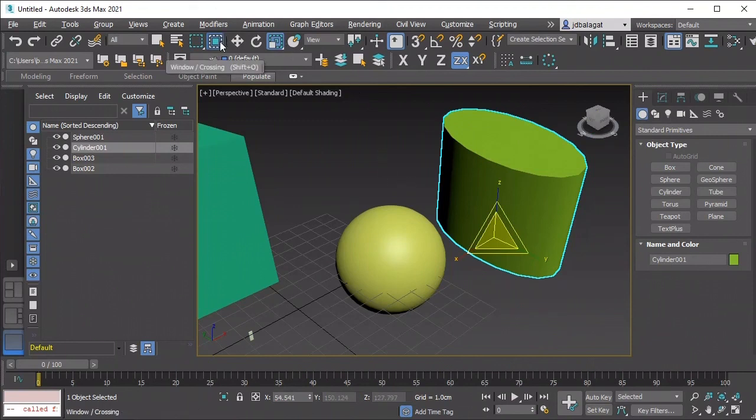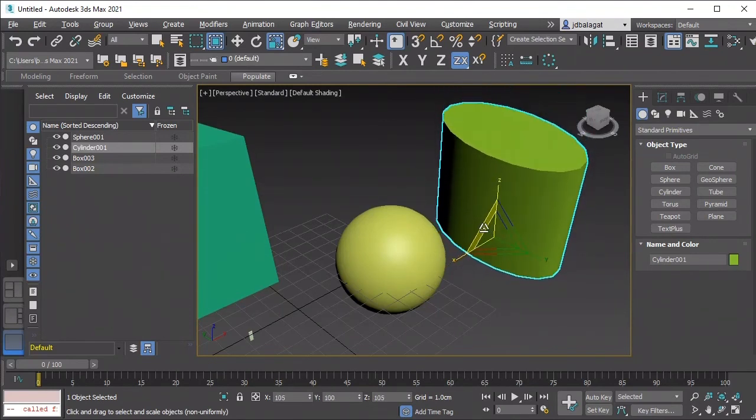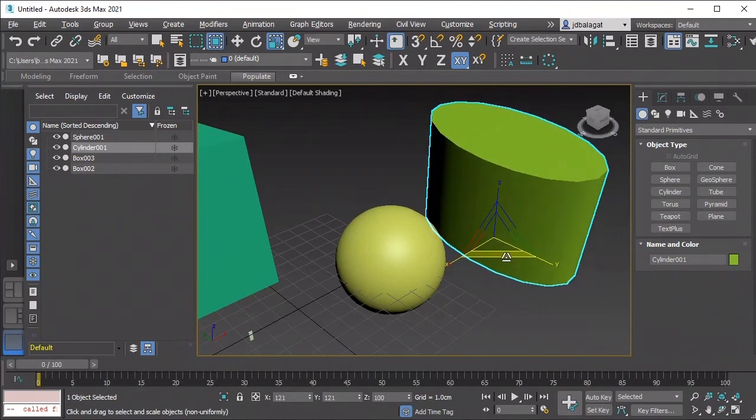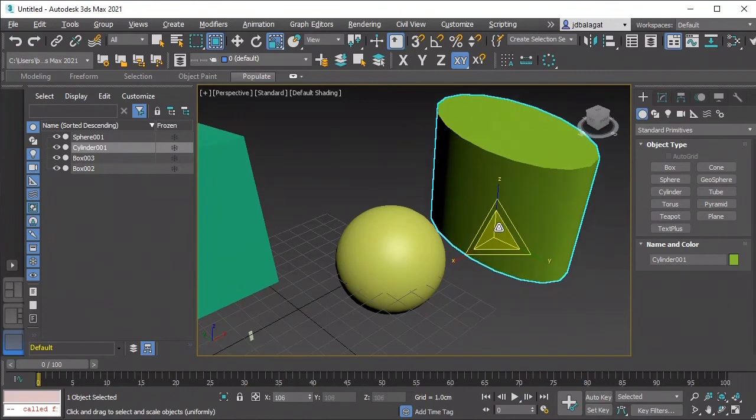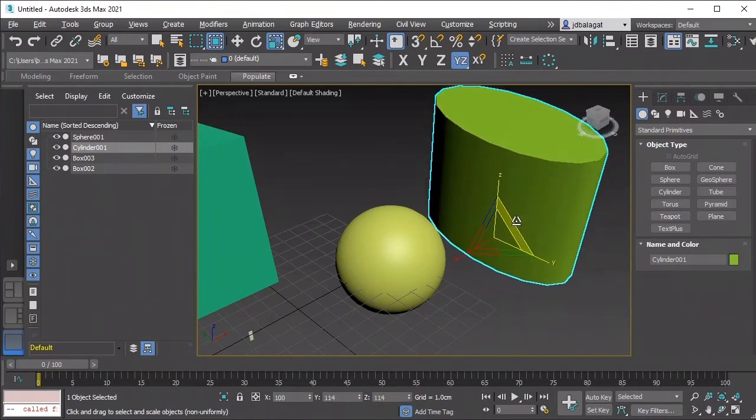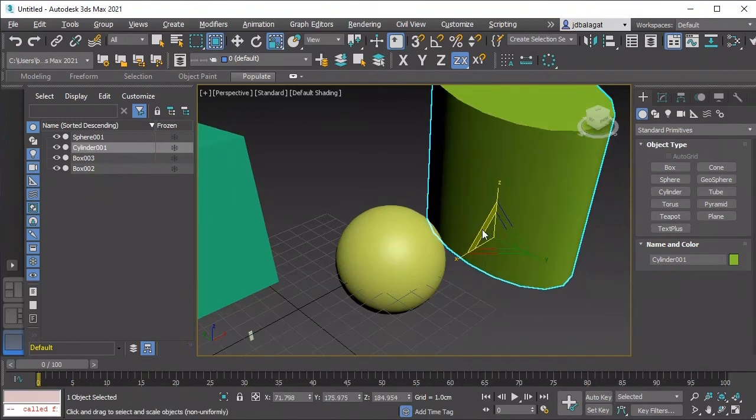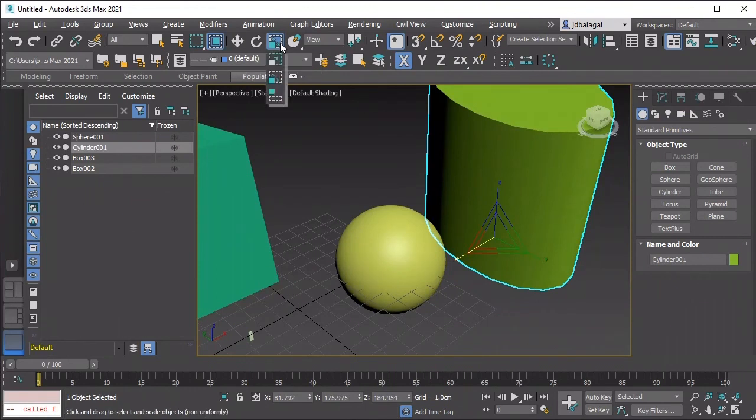So next, let's choose select and non-uniform scale. So basically almost the same, but it will be constrained to x and y, and z and x, z and y, z and x. Okay. For the last one is the select and squash.